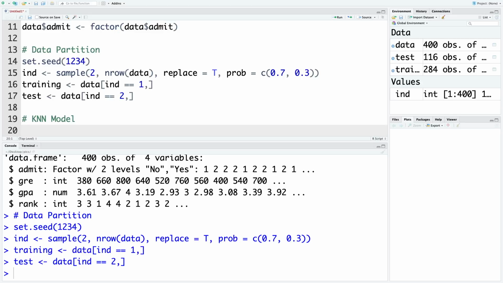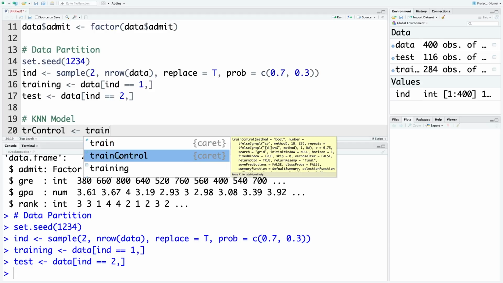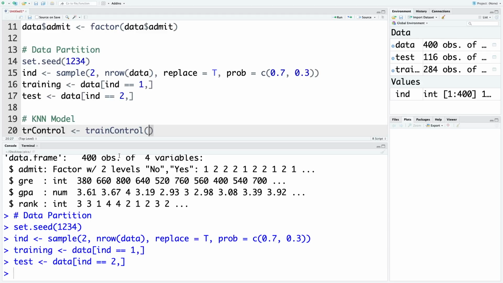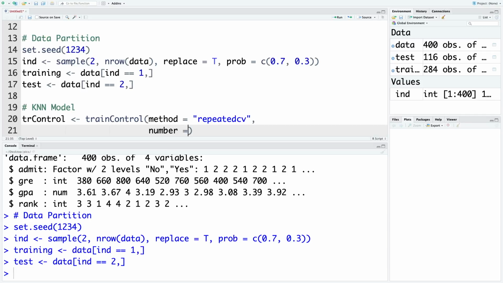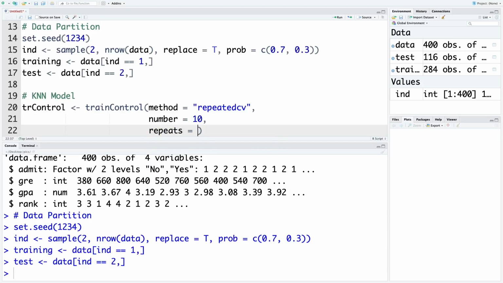Before we make a k-nearest neighbor model, let's specify train control. So we'll call it trControl and we are going to use function trainControl from caret package. For developing the model, we'll use a method which is called repeatedcv or repeated cross validation. And for number of resampling iterations, let's use 10, and repeats, which is a number of complete sets of folds to repeat this cross validation. So let's use 3. So we'll repeat the whole thing 3 times.